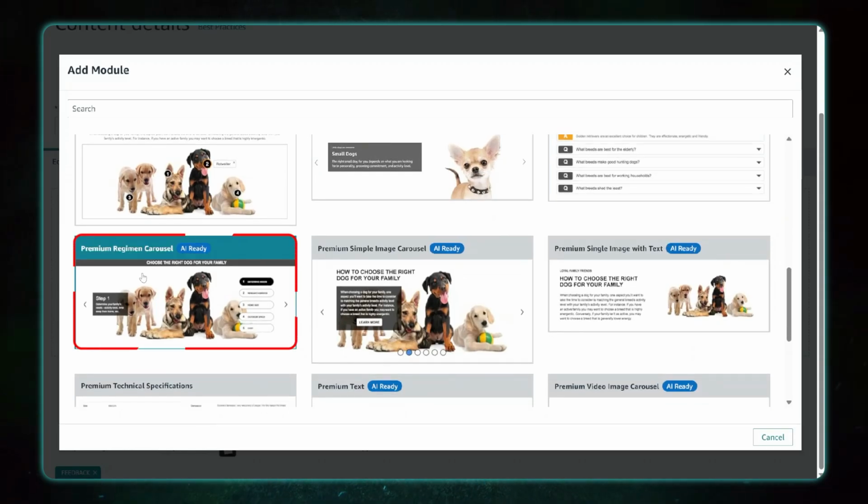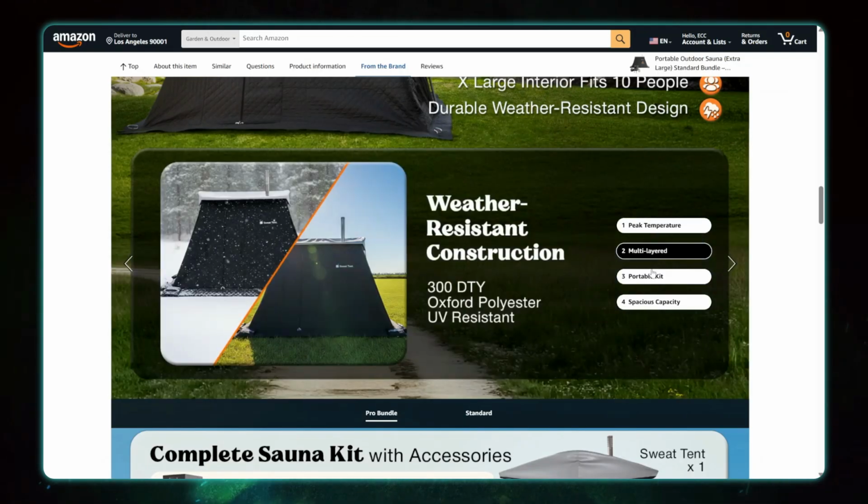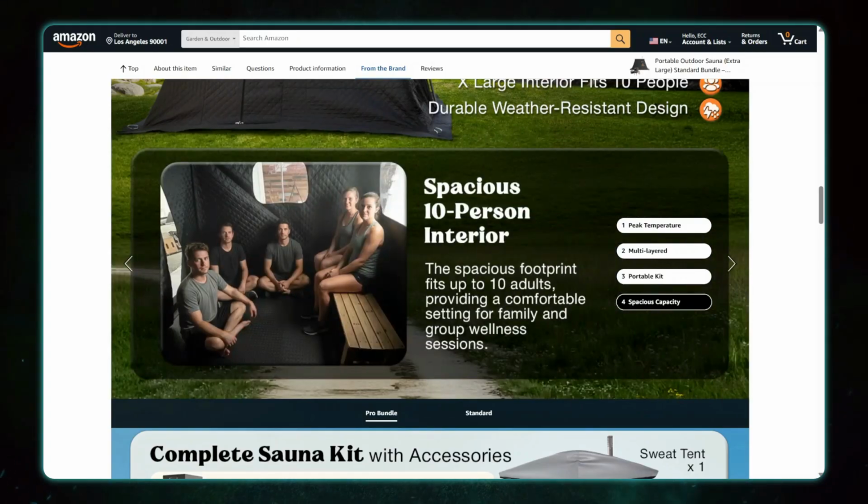Next is Premium Regimen Carousel. This works especially well if your product is part of a routine. For example, skincare, supplements, hair care, anything customers use together. When shoppers click each tab, the images change automatically and guide them through the routine.